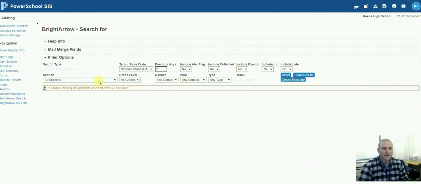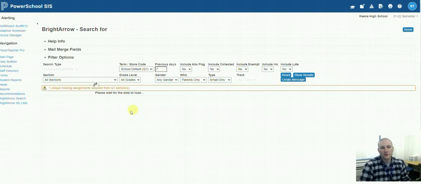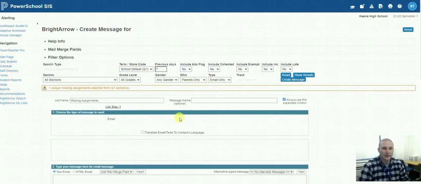Change this to all sections. And now I can say, all right, I have one student who's missing assignments from Q1. So maybe I can send out a contact to parents. Select email on that one. For the contacts, select parents. Create a message in here. And this is now going to pull any student who is missing an assignment.